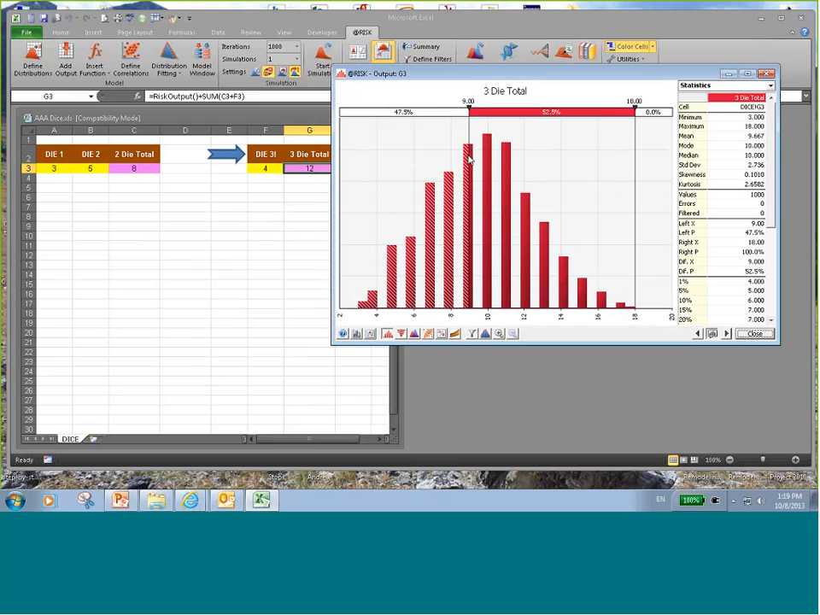This would be 9 through 11. So 28% of the time, we're going to get 9, 10, or 11. So that's one way to interpret things.